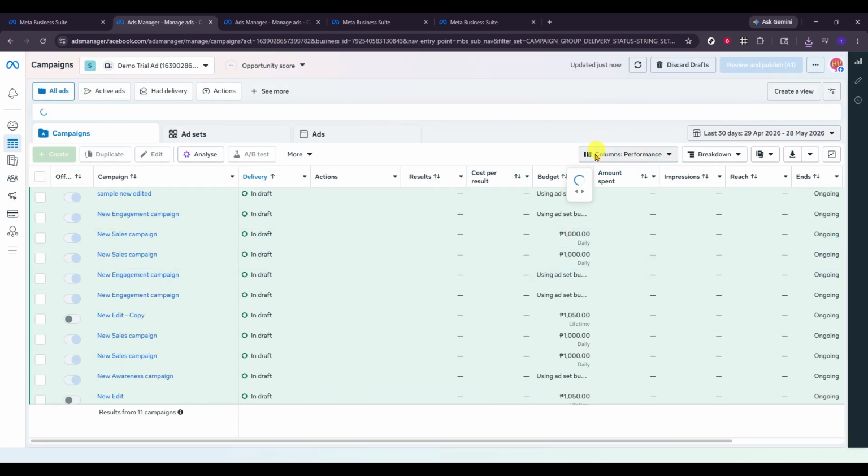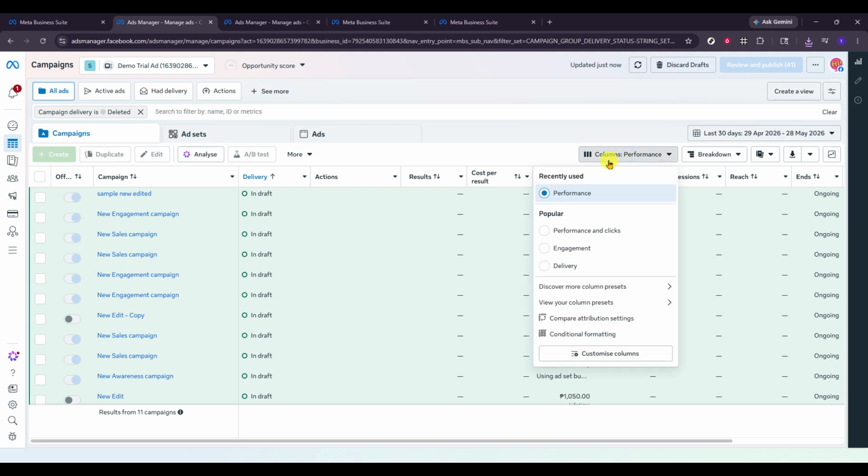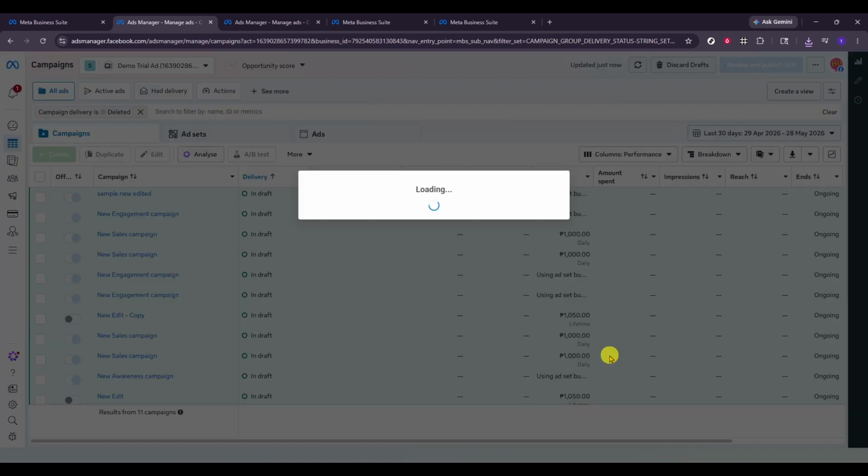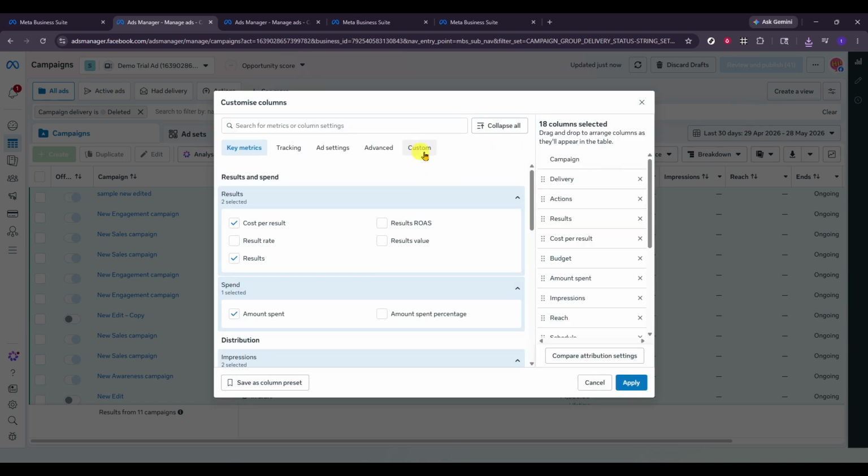At the top right of the table, open the Columns menu, which typically shows performance by default. This menu controls what you see in the grid. Choose Customize Columns to open the full editor. Here, you can add or remove standard metrics and, more importantly, create custom ones tailored to how you evaluate creative.